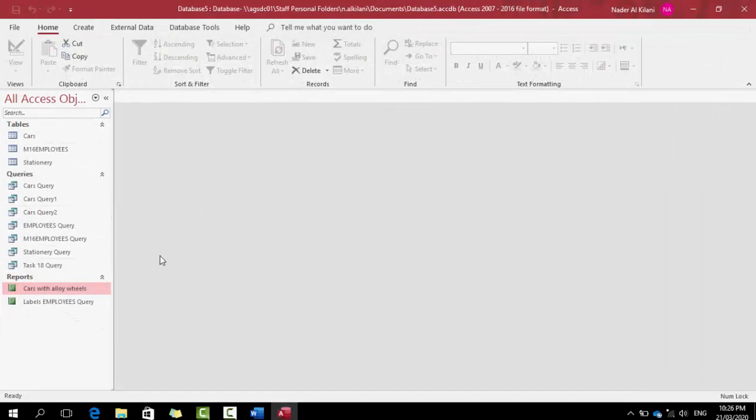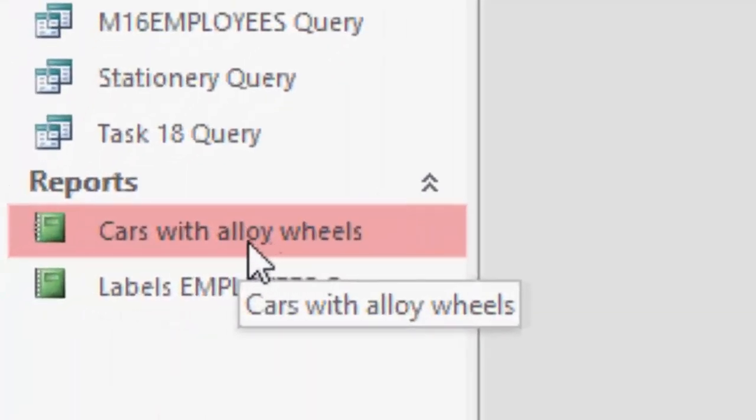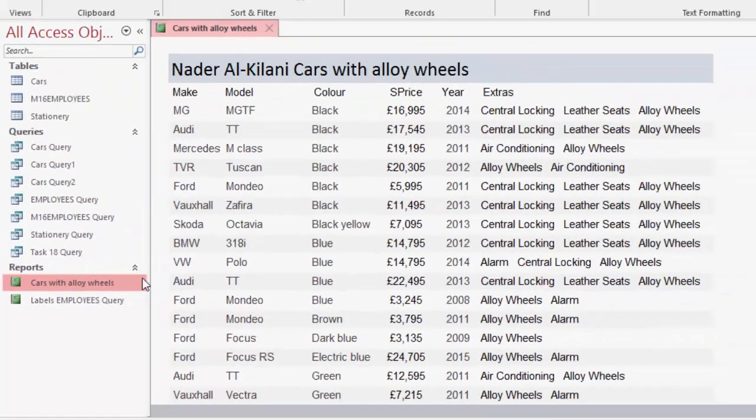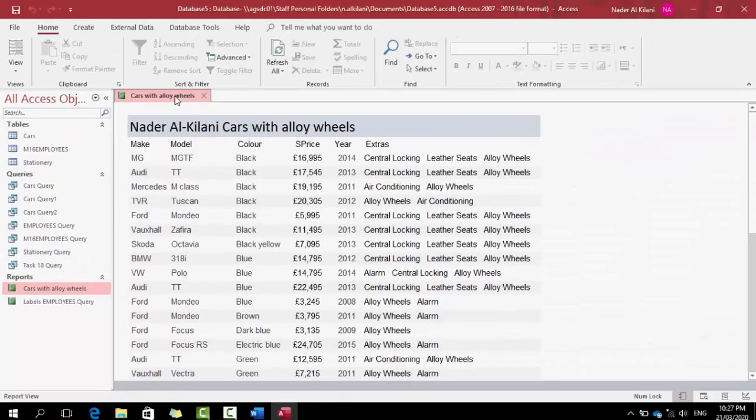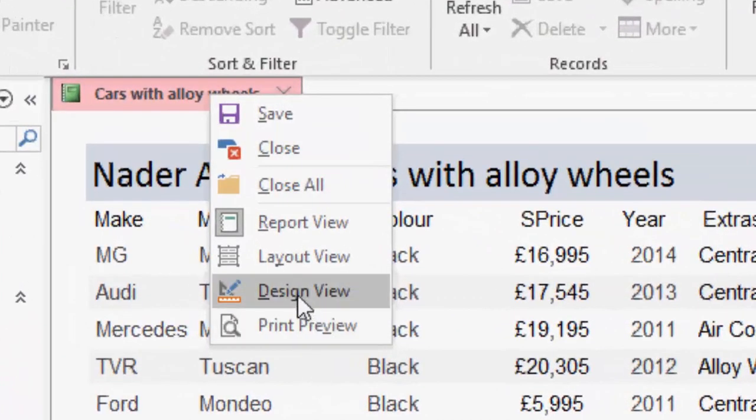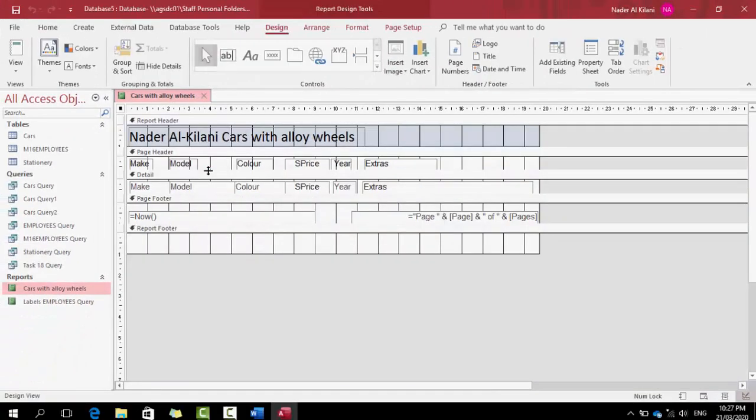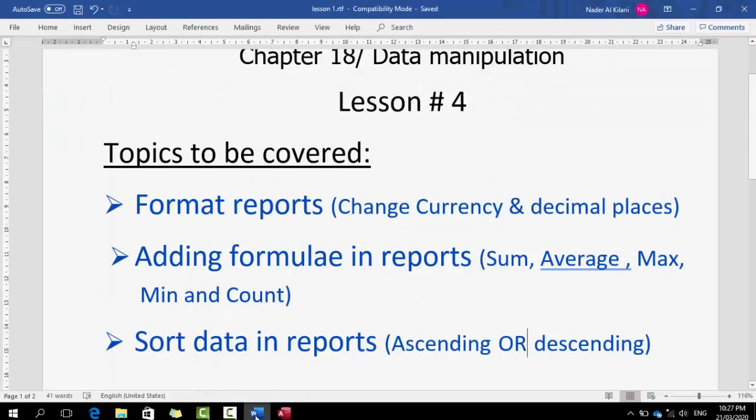I have my database that I'm working on, and for this tutorial I'll be using one of the reports, cars with alloy wheels. We did that in a previous tutorial, so I'm gonna open the report and I'm gonna choose right click and then design view. Okay, so let's start with the first topic, format reports, change currency and decimal places.